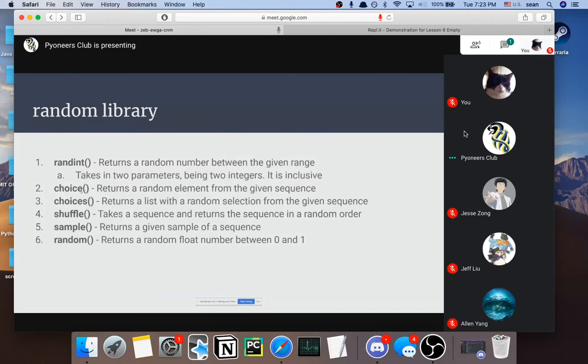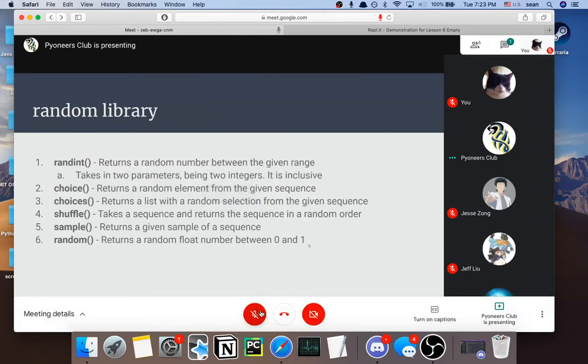There's the choice function. It will return a random element from a sequence, like maybe a list or a tuple. There's the choices function. It'll return a list with the random selection. There's the shuffle function. It'll take a sequence and then return it in a random order different than originally given. There's a sample function. It'll return a sample. And then the random function will return a random float between 0 and 1. I don't really know if there's a good use for this, but you guys let me know if you find something useful about it.